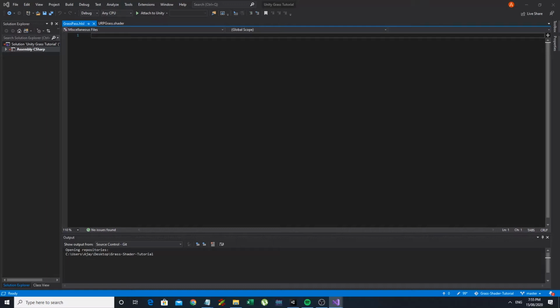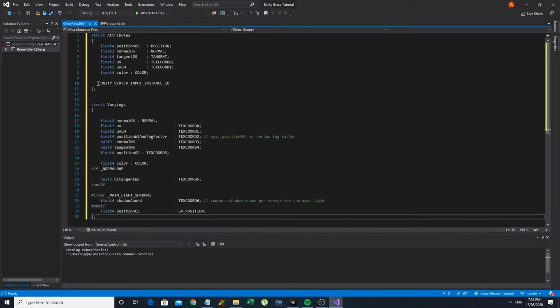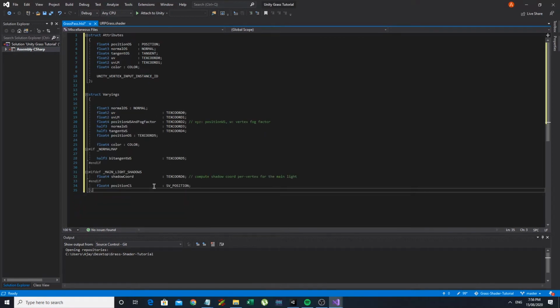So what we want first is two structs. The struct that is going to be gotten from the GPU, giving us vertex information, and the struct that we're going to pass into the geometry shader and the fragment shader. I've already constructed these, so I'm going to copy these in, and I actually got most of this from another GitHub repository that explained how to create custom URP shaders.